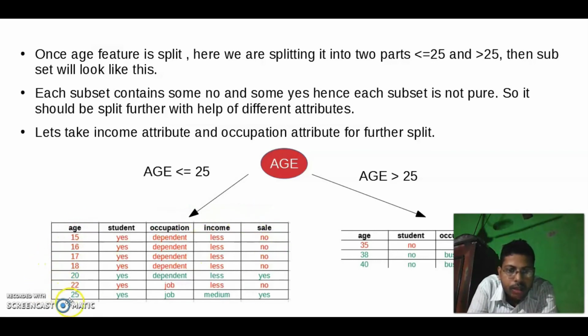The age column is not exceeding 25, and on this side, if you see, the age is above 25: 35, 38, 40, and so on. Each subset contains some no and some yes. If you see the target column, there are some red marks and some green marks. Green is basically yes and red is basically no. You can see on the screen. Each subset contains some no and some yes. Hence each subset is not pure.